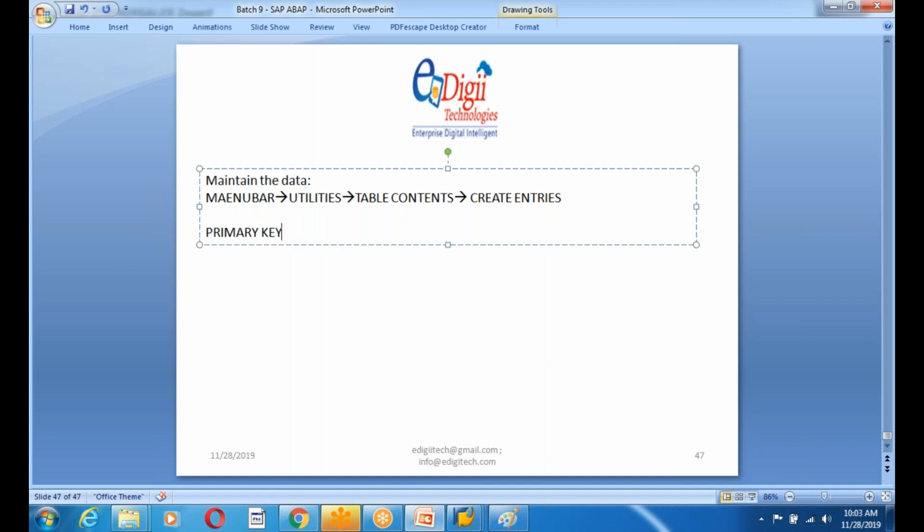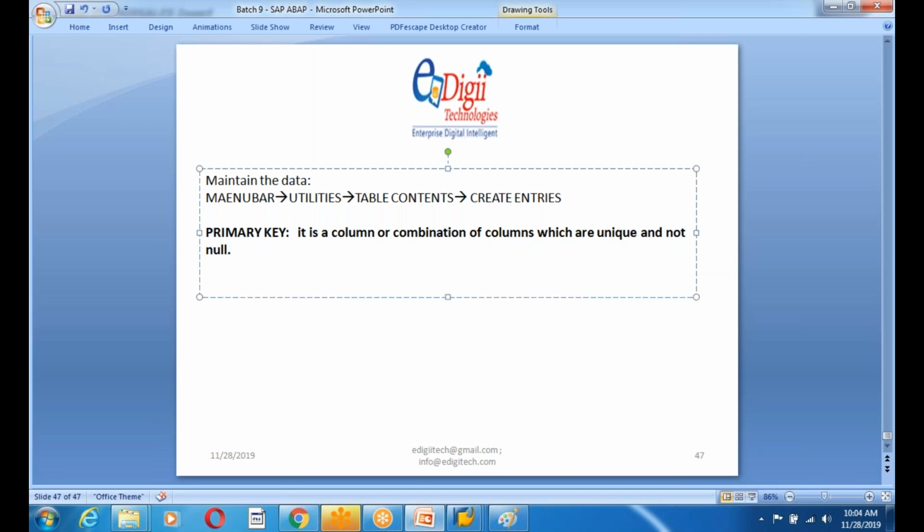So what exactly is the primary key? Can anybody explain what exactly the primary key is in the database? Unique. Perfect. So you can identify the records uniquely, guys, at the database level. You can store the record uniquely at the database level. So my definition is it is a column or combination of columns which are unique and not null. This is the primary key concept.